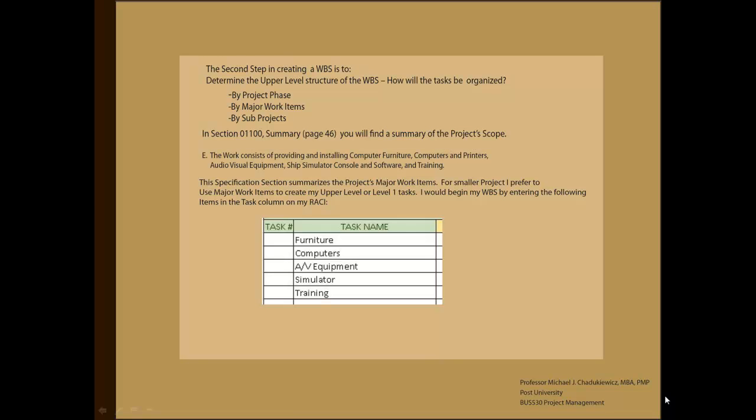The second step in creating a WBS is to determine the upper level structure of the WBS. How are we going to organize the tasks? Again, as the PMBOK suggests, project phase, major work items, or by sub-projects. If we look at our specification, section 01100, which is page 46 of the PDF document, you will find the summary of the OCC project scope. The summary states the work consists of providing and installing computer furniture, computers and printers, audiovisual equipment, ship simulator console and software, and training. This specification section summarizes the project's major work items.